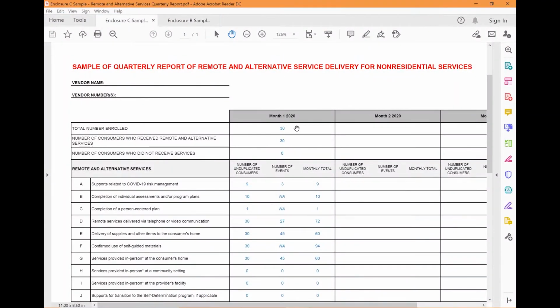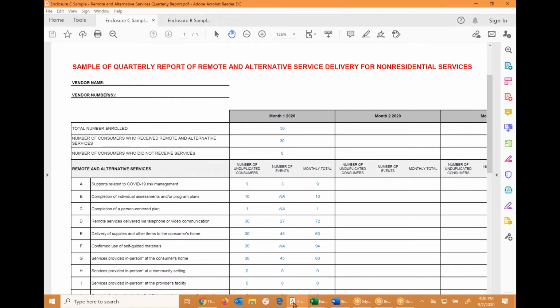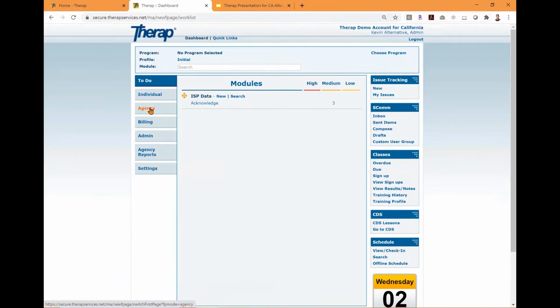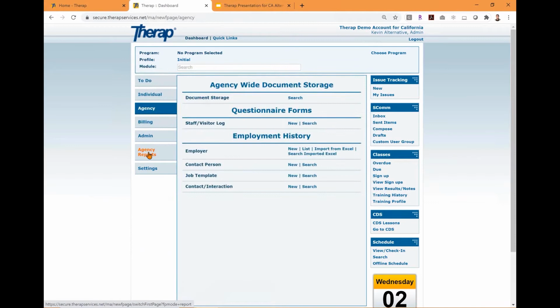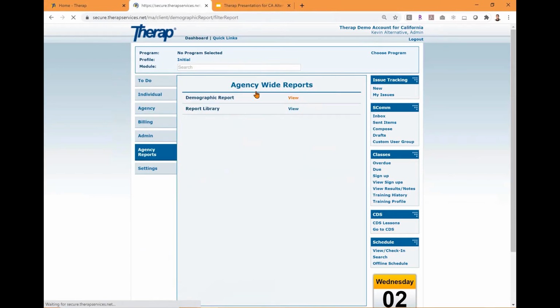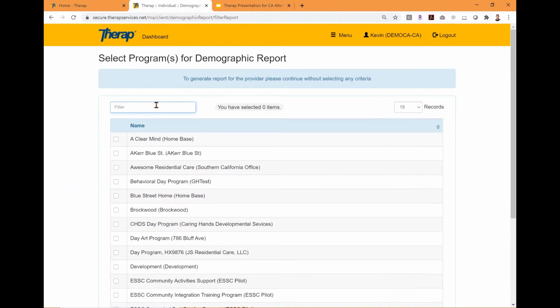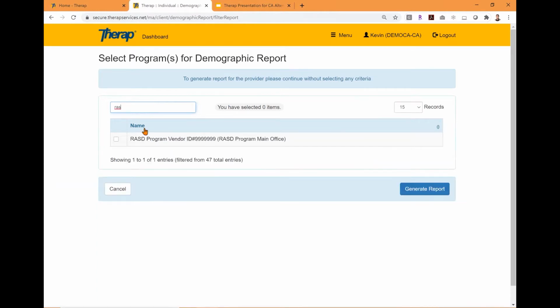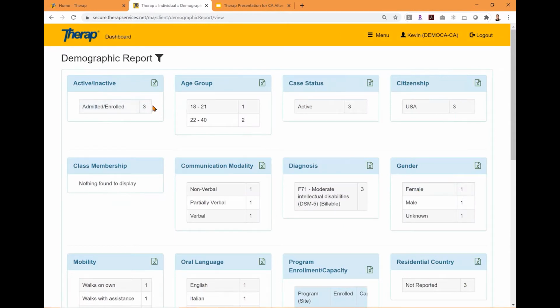So one of the first things we need to know is the total number of individuals enrolled. There's quite a few ways we can get this number out of Therap. One of the easiest is going to be a quick demographic report. We're going to filter by our program question here. And I can see I have 3 individuals actively enrolled in this program, eligible for the alternative services.